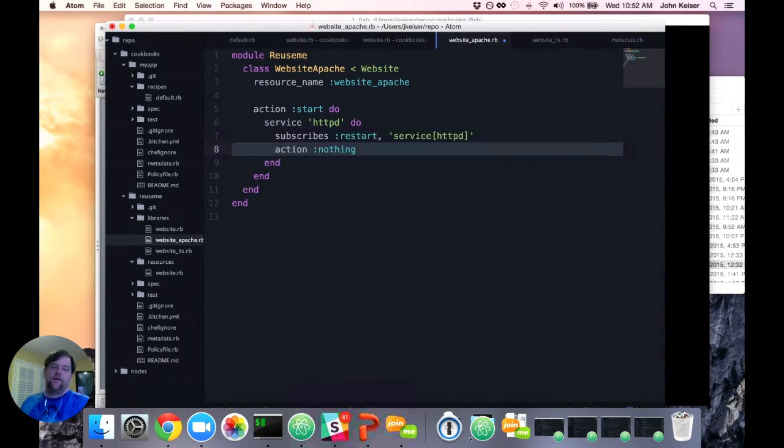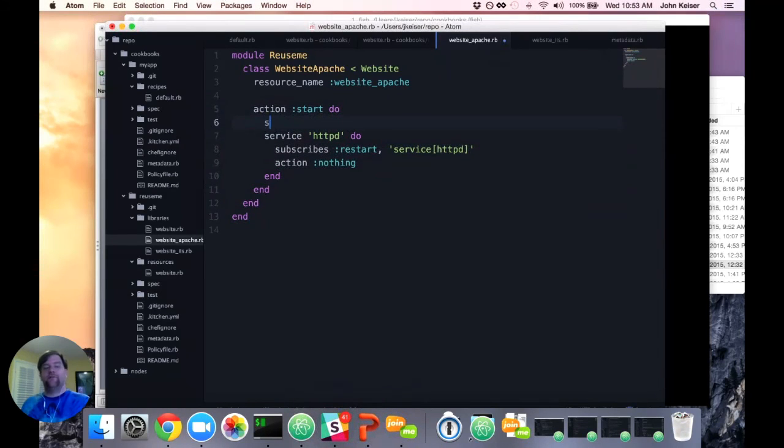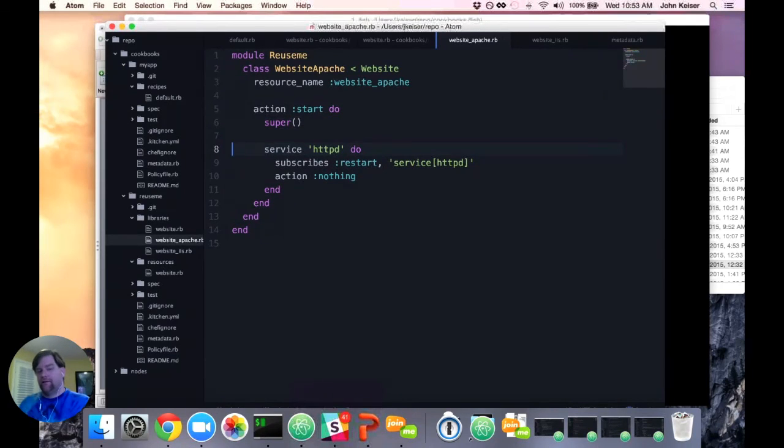And so we do this. This is what we would do in website Apache. We would say, okay, the start action is going to call super. It's going to do the superclass, the website version of start first, and then it's going to restart the HTTPD service if subscribes restart is got to be file var www site name.